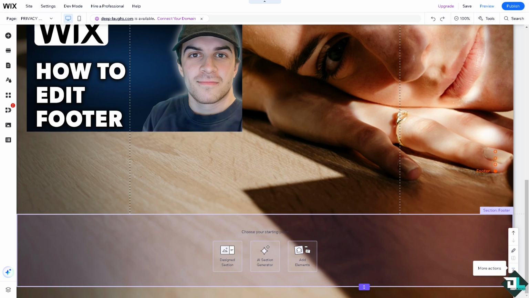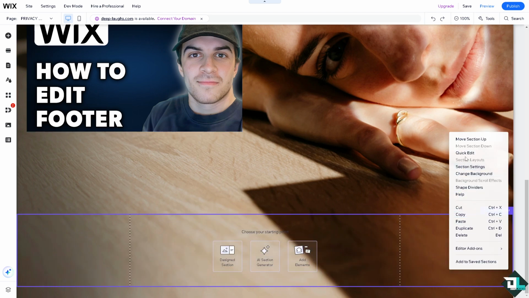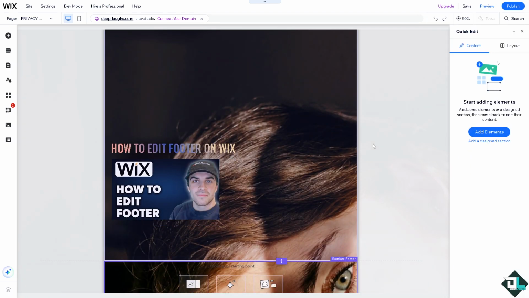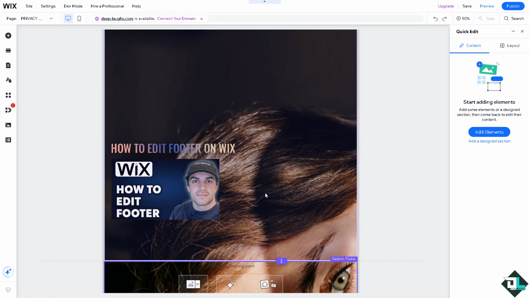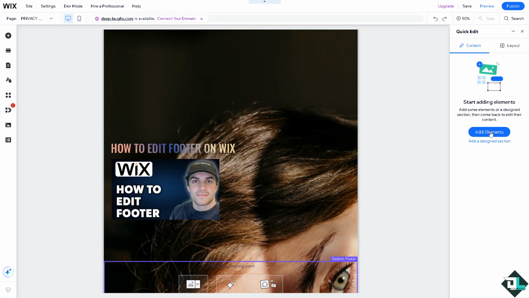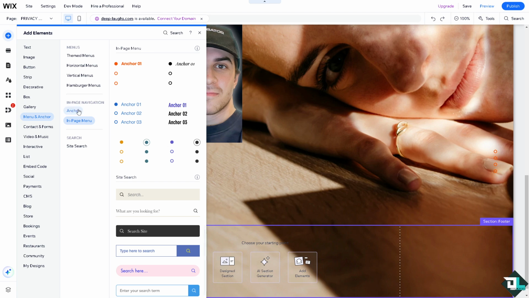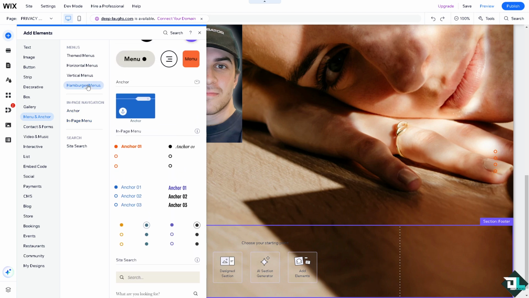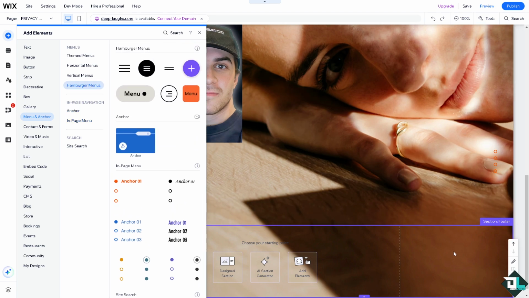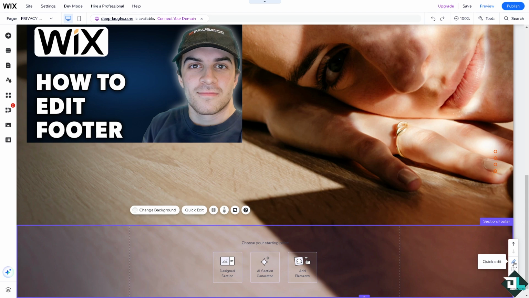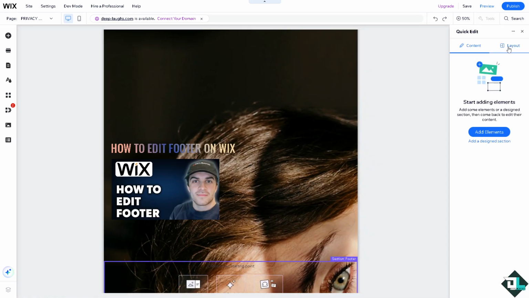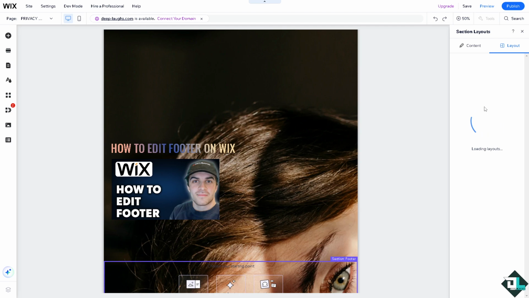All you're going to do is there's going to be a more action here wherein you have the quick edit. You have all of these at your disposal. You can add elements, for example, put in some gallery, contact, anchor, in page menu, hamburger menus, and a lot more. Not only that, you also have the option to choose a layout of your choice right here. Just wait for it to load.